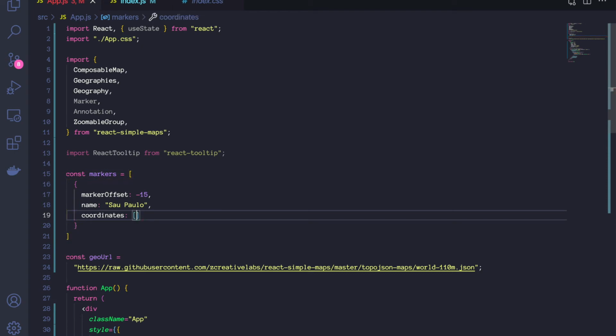Right, so I'm gonna copy paste the coordinates. It's gonna be an array with the lat and the long. There you go. So marker offset, that is pretty much which direction from the actual marker the name is gonna show up. So the marker is gonna be at these coordinates, but for the name you need to tell the map library where you want to show the name. So we're gonna say -15 marker offset, so right beside the coordinate, not too far away.